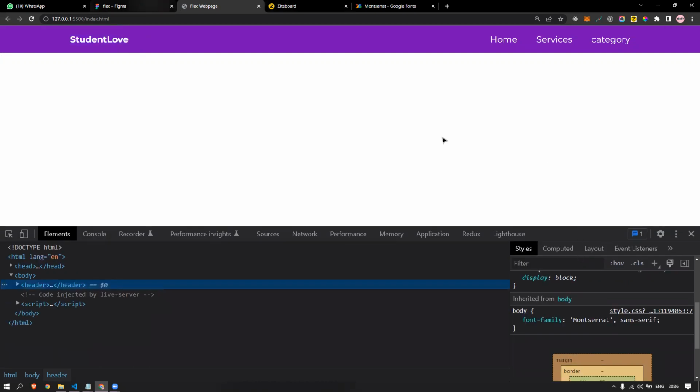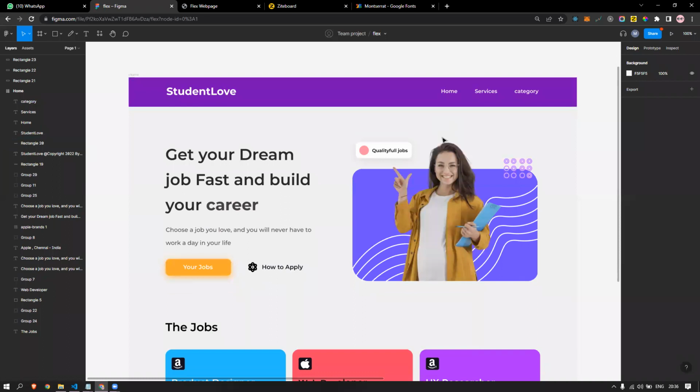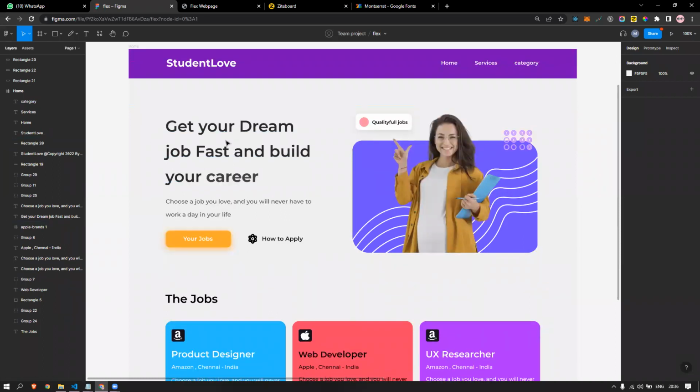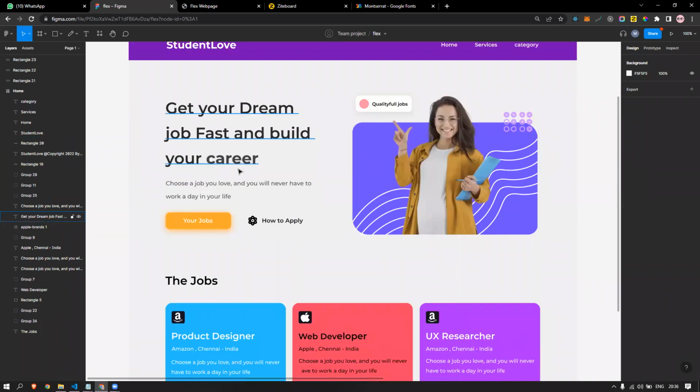So what is the second step? We have "Get your dream jobs fast and build your career. Choose a job you love," the content and 2 buttons here. And we also have the image here. Today I did this one. Tomorrow the task is for you.